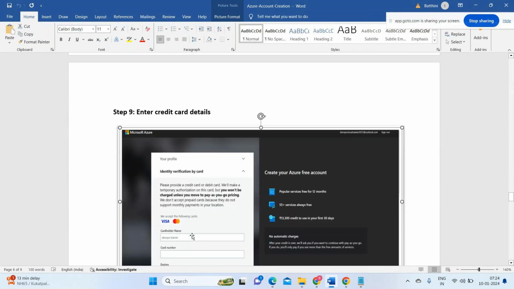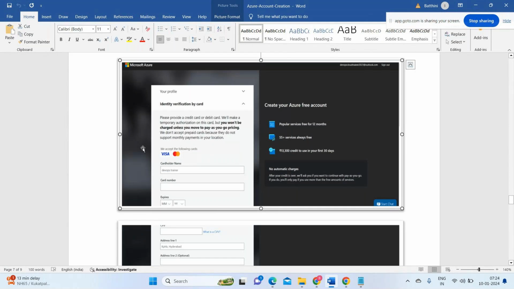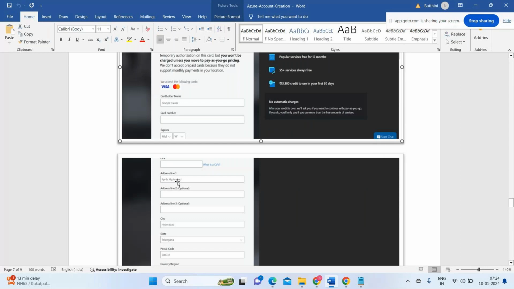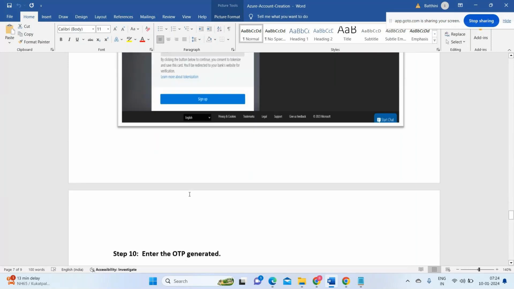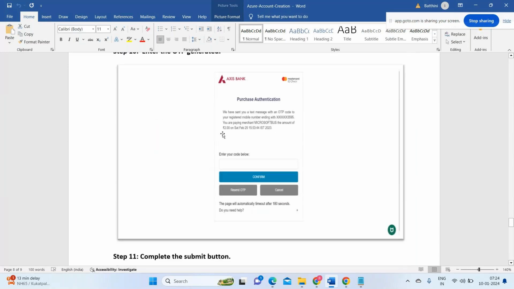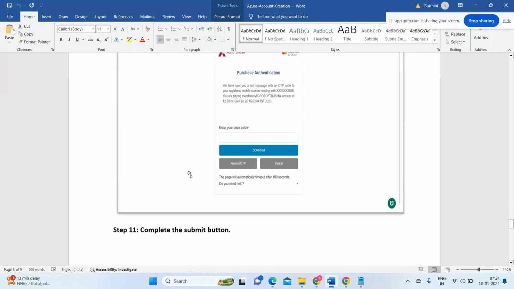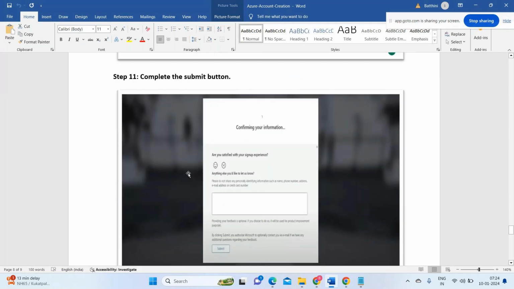Once you submit it, it will ask for your payment details. Add either a credit card or debit card, whichever you have. Make the payment of 2 rupees, enter your CVV and all the details, and submit it. Once it generates the OTP, your purchase is done. See, the amount of 2 rupees is taken from here. Once you complete this, your account is finally created.